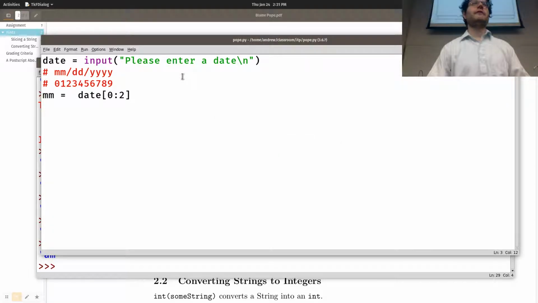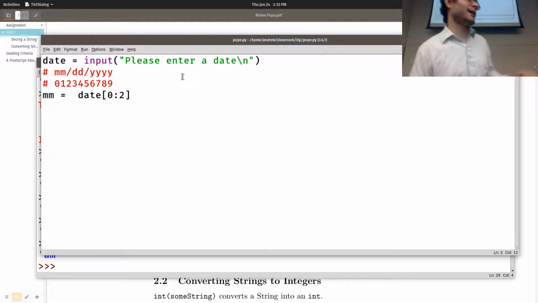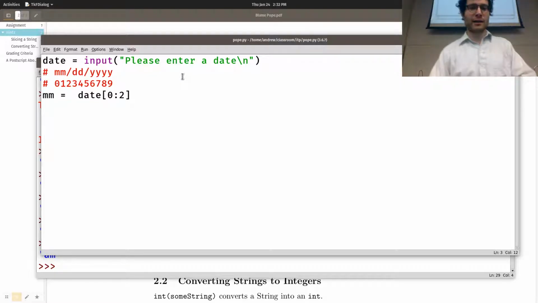All right, so has everybody gotten the first part? All right, so I'm going to go ahead and complete the first part because we've had time to work on it. By now most of you have probably figured out what the day is. It's going to be date 3 through 5, right?